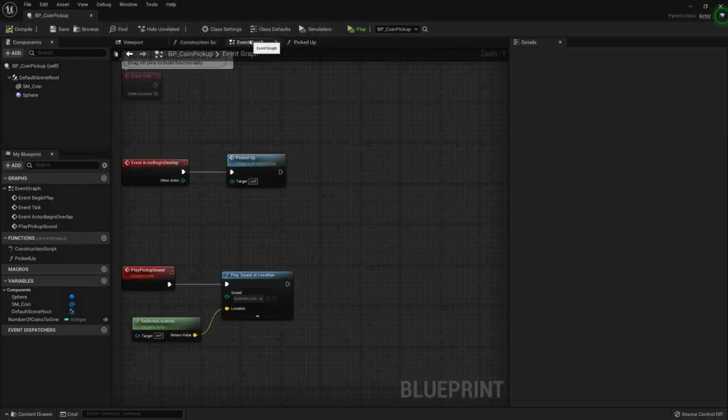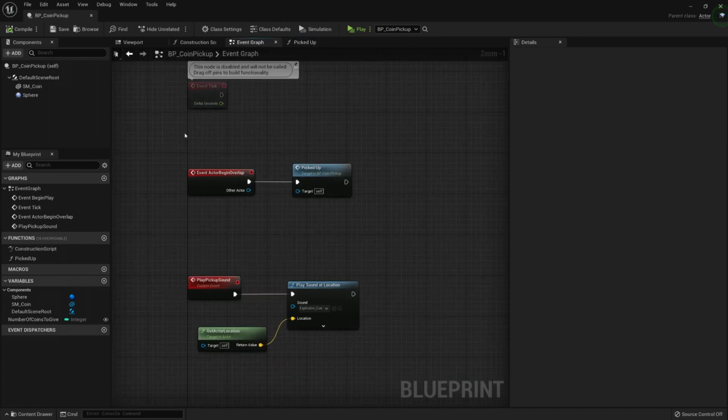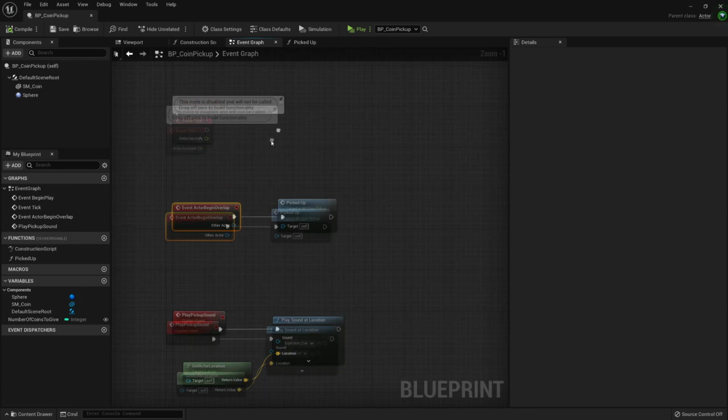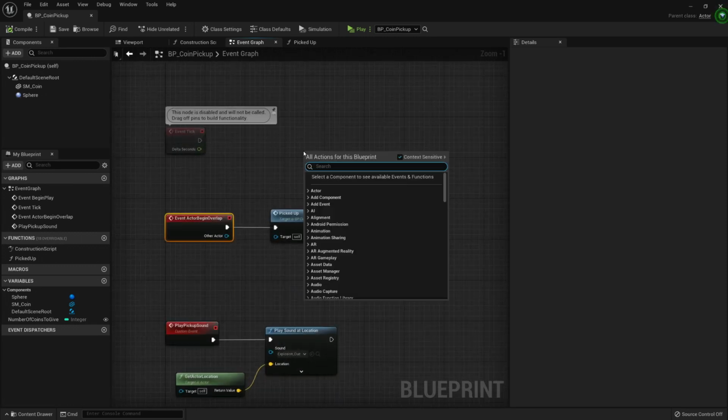If I needed to change the behavior, maybe I do not want to be an overlap. Maybe I want to interact with the pickup. I don't know, like press E to use the pickup. Then I could just create the event. Maybe I want to press E.